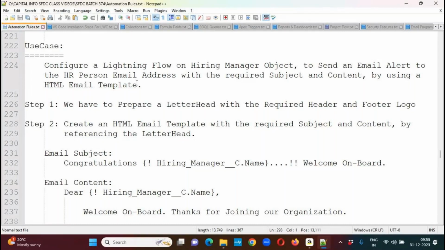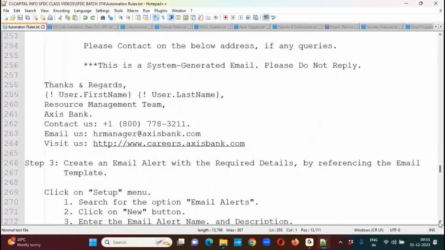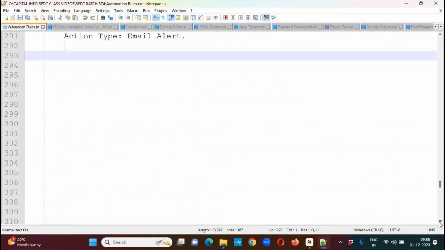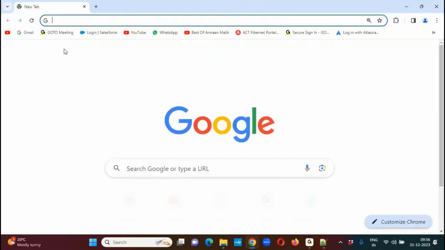Now, today we'll see a few more practical use cases with the help of record-triggered flow. So how can we use this record-triggered flow to perform a few more operations? Now let's see. Let me explain the requirement first, then we'll see the practical use case.